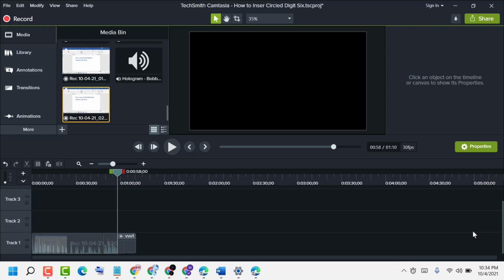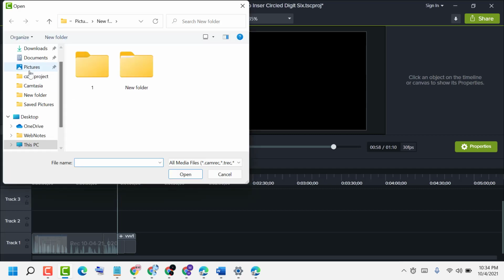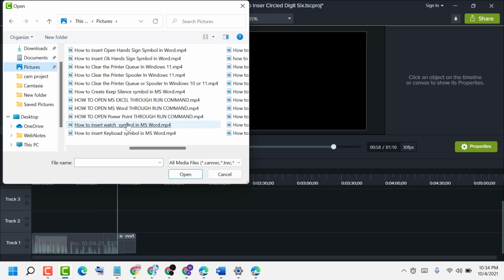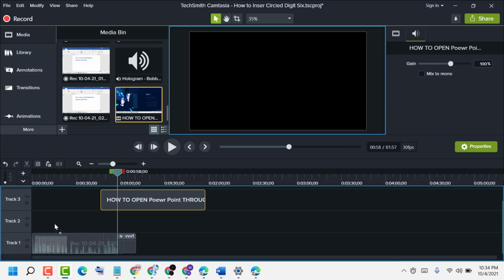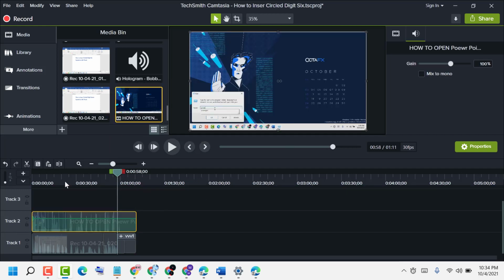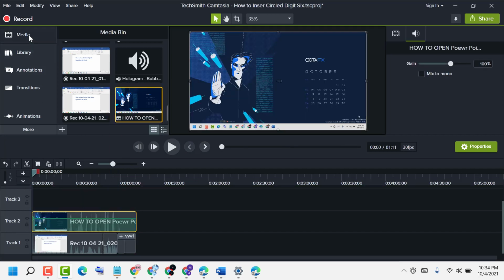So guys, to use Camtasia Studio you can import any video from here. Click on this plus icon, then click on import media. You can import your video here. Then here is the media. You will find all media in this list, the media bin.